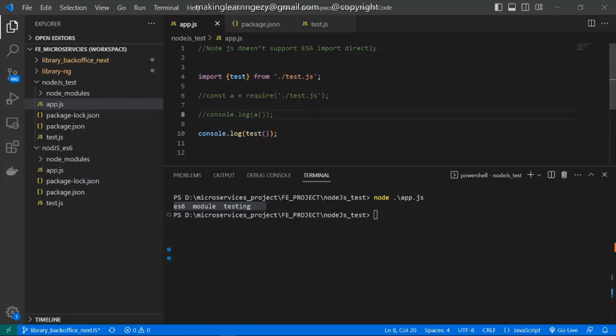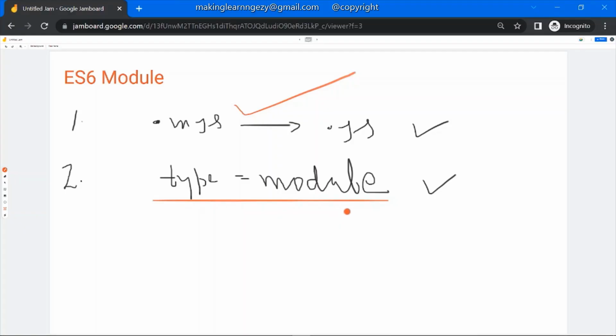So one thing again you need to keep in mind that don't try to mix up the CommonJS and the ES6 module. Try to stick to the single module system, either ES6 or CommonJS. You have seen the second method also. So in this way, we can use the ES6 module system in the node.js, either using this method or this method.